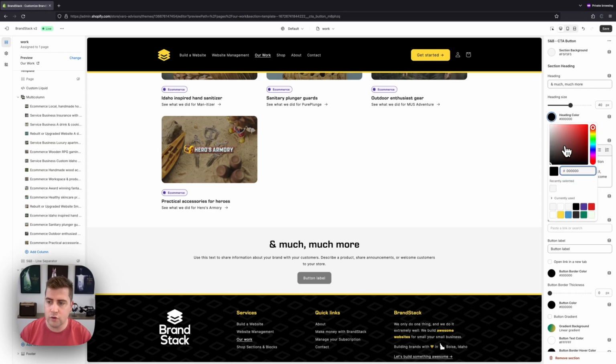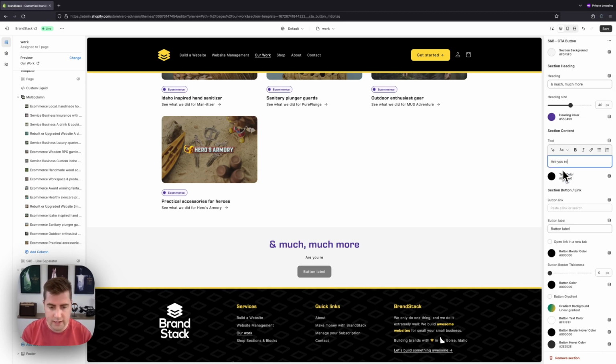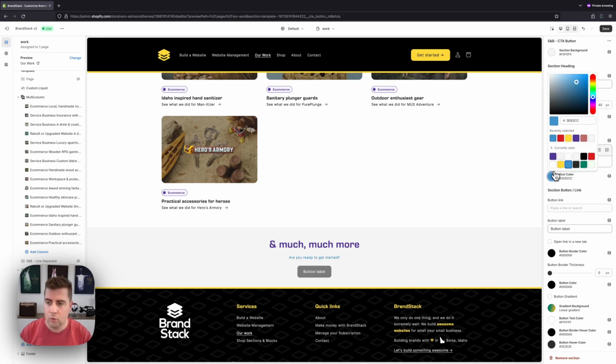And at this point, if you wanted, you could play around with heading color and stuff like that. Maybe we'll leave that purple for now, kind of on brand with us. And then we have the option to add some text here. And we could say, are you ready to get started? And at this point we could change the text color here as well if we wanted. We could go red, yellow, blue. We're going to keep it black.